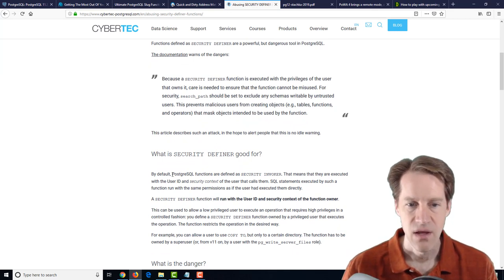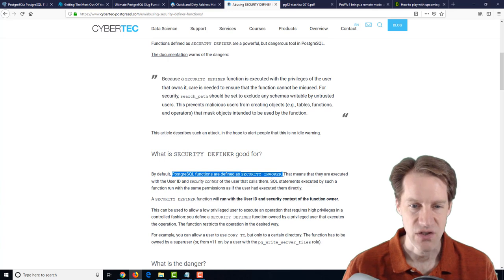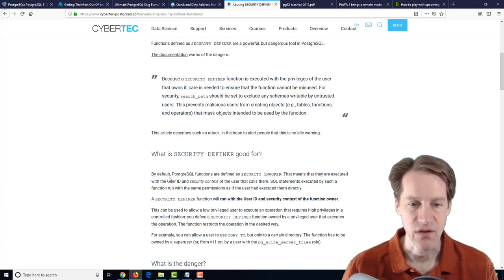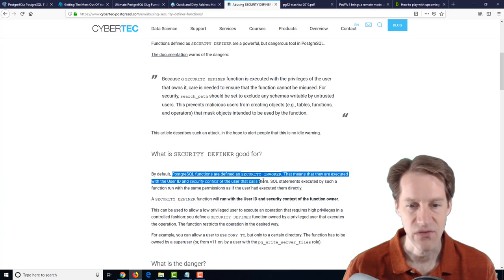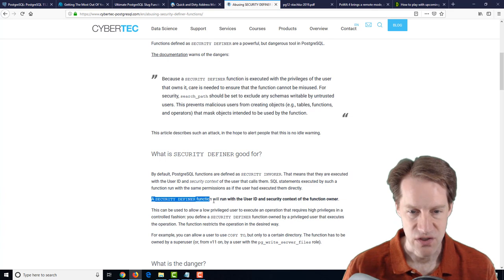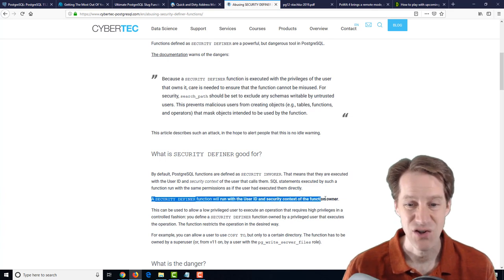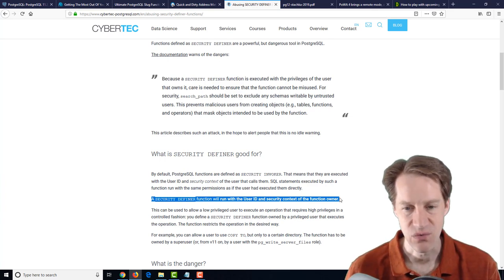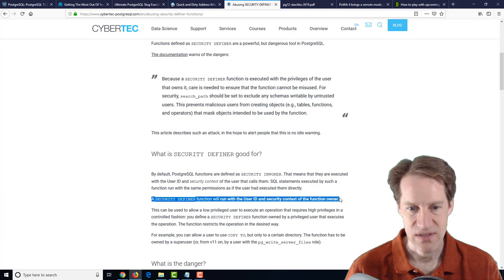And they say here, PostgreSQL functions are defined as security invoker by default. That means they're executed with the user ID and security context of the user that calls them. Okay, that makes sense. But a security definer function will run with the user ID and security context of the function owner. So this enables you to pass on certain powers to someone, but as you can tell, this is pretty risky that they're basically running something as you. So you need to be extra careful when you're using this.